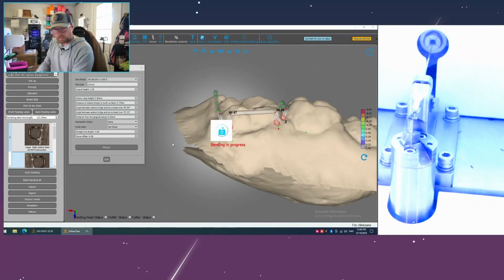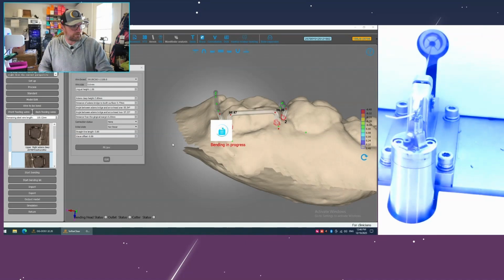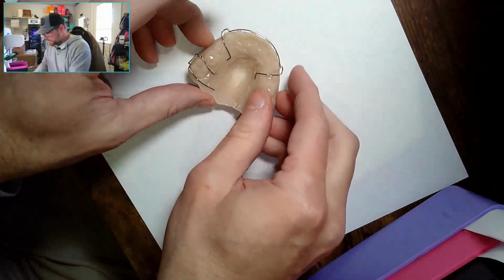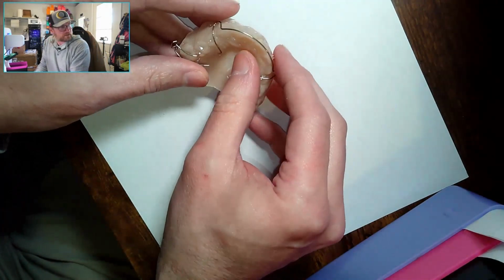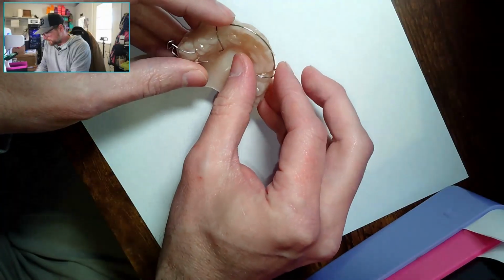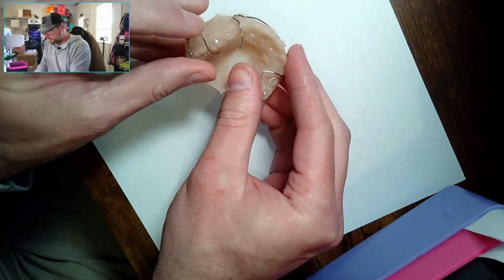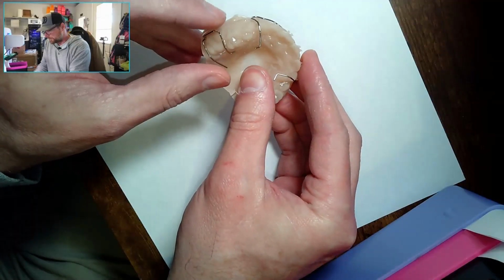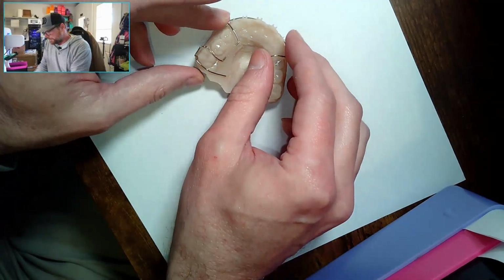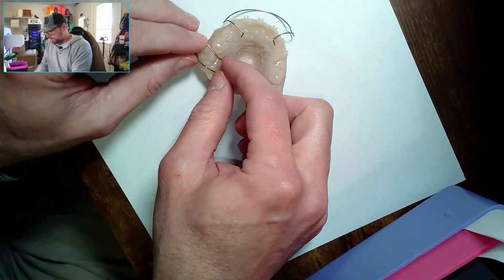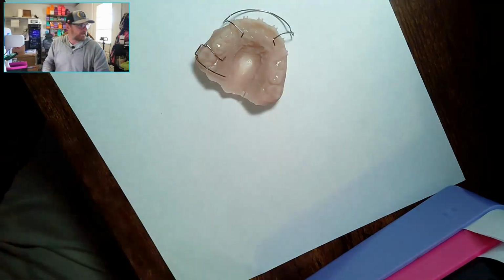Let me switch over to this camera. I have not trimmed the brackets off of this, so it's not going to seat all the way, but it looks like it's pretty close. And then I didn't ditch the Adams for the Adams clasp, so that one won't seat all the way until I prep that. I didn't prep this model yet.